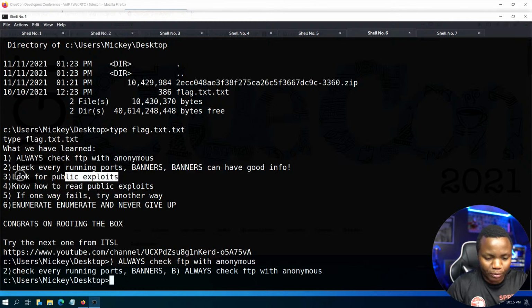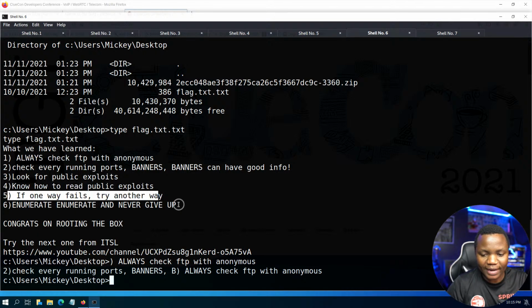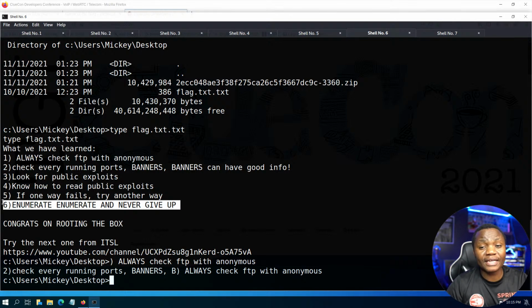Look for public exploits, especially from Exploit DB. Know how to read exploits and do that with confidence and with ease and with speed. If one fails, always try another one. And of course, enumerate and enumerate and enumerate even more. When you think you've done everything, take a step back and think, what else can I do? Because that's really going to help you a lot.